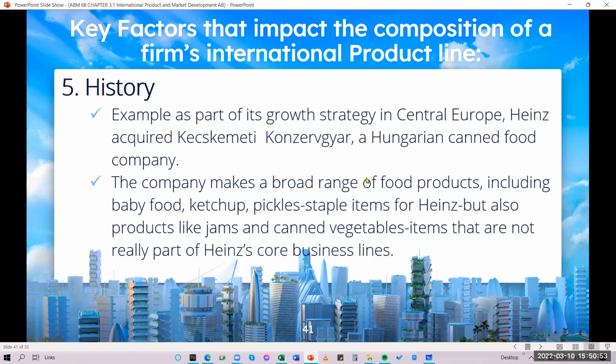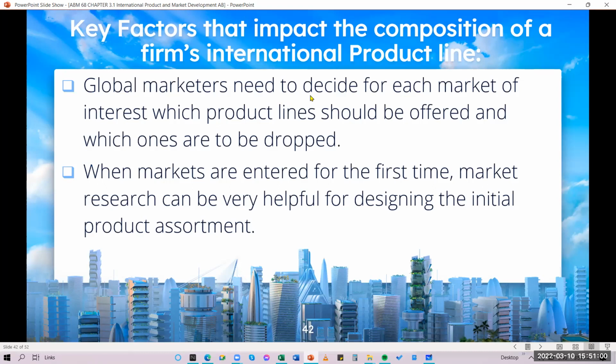It is sometimes unexpected, a new product line aside from your main products. So global marketers need to decide for each market of interest which product lines should be offered and which ones are to be dropped. So this is always your choice: which product line you offer, and which product line you would stop producing or drop. Because not all product lines are applicable from one country to another. So let's say Mang Inasal. As you all know, it is only rice with Mang Inasal.